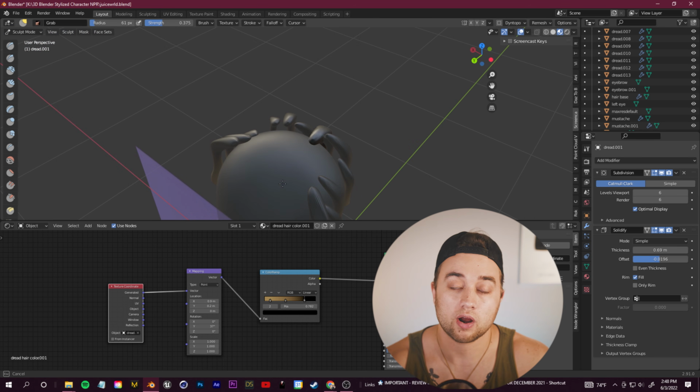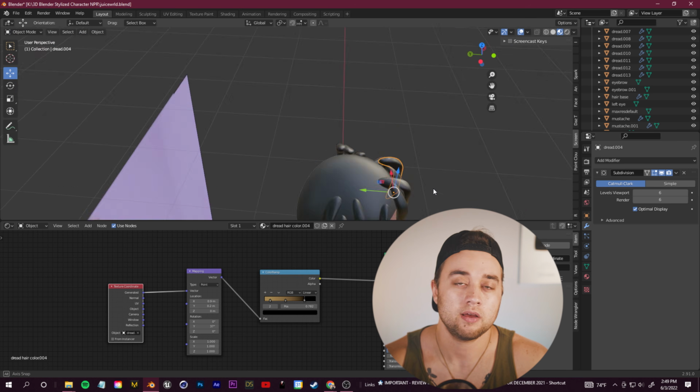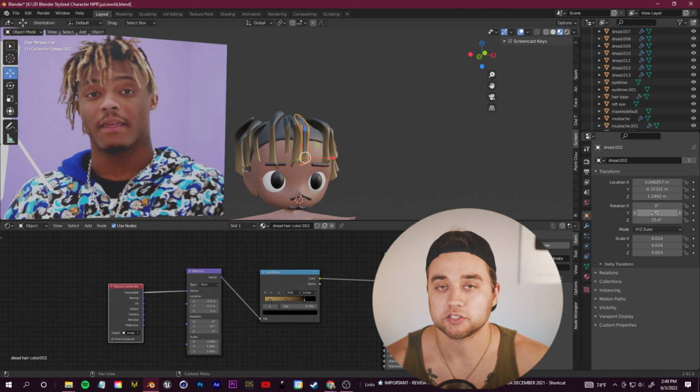Once you're happy with where these dread pieces are placed, go ahead and grab your sculpt tool, and you can use the grab tool to push them down onto the head or make any other little adjustments if you'd like. All right, you've made great progress so far.